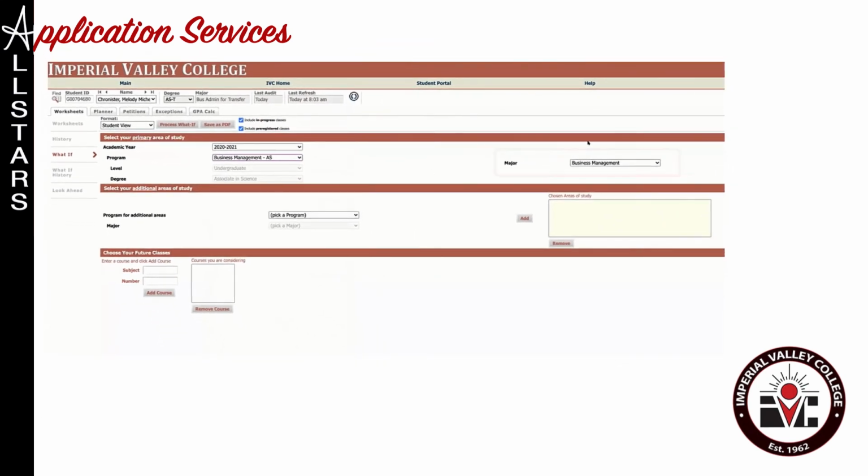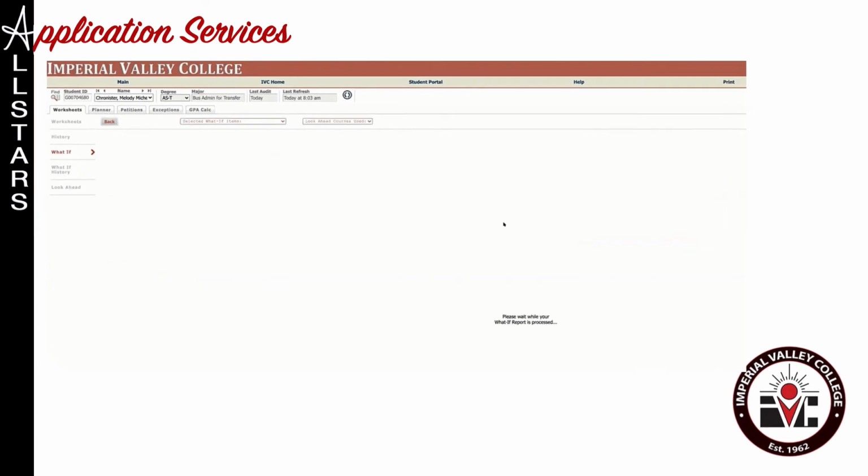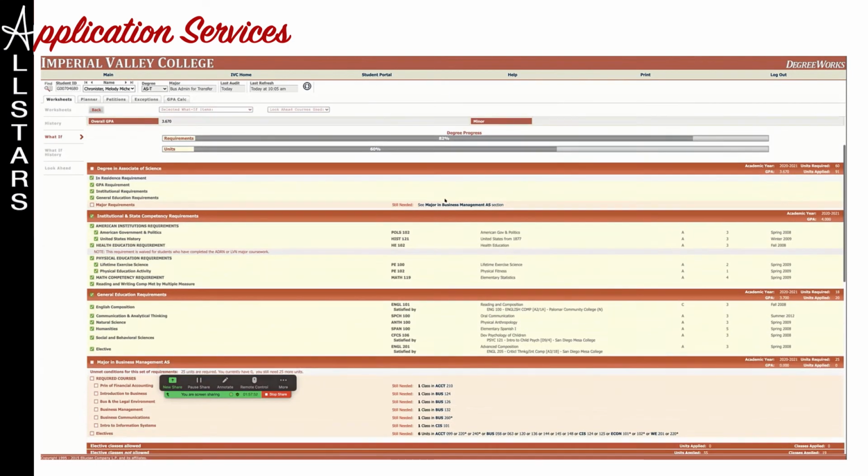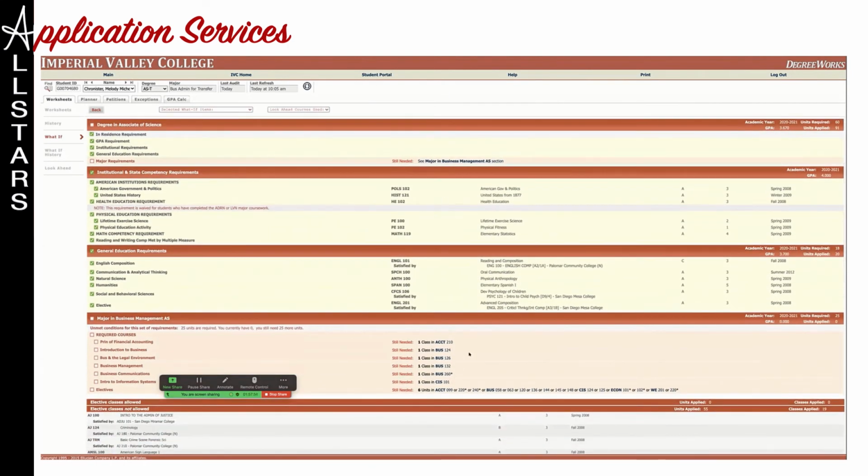And then wait for this to load here, which right now it's going fast, but every once in a while it will slow down. This needs to populate before you can click the process what if. Down here, you can add additional majors if you're wanting to compare maybe 2 or 3 at the same time. You can add additional programs here, but I'm just going to do the one, business management. And it will take a look at what I have versus that major and tell me what would be needed.